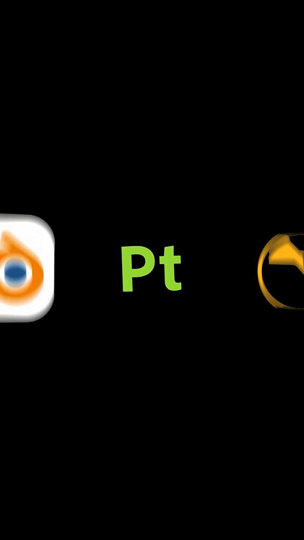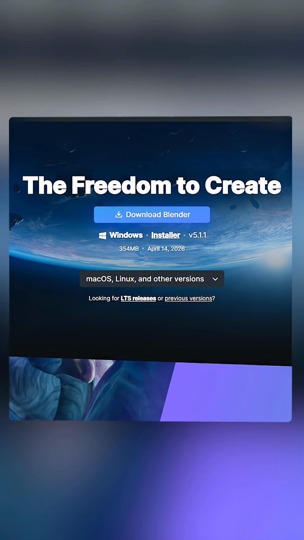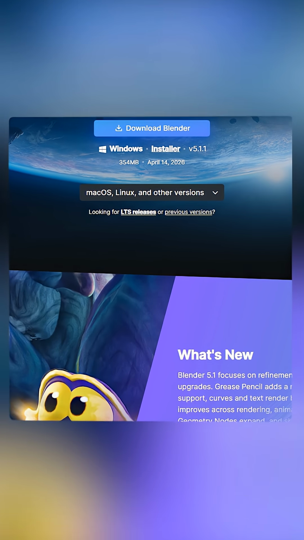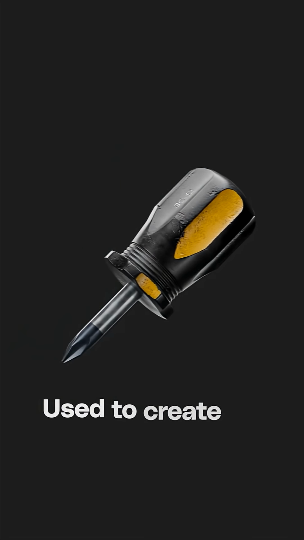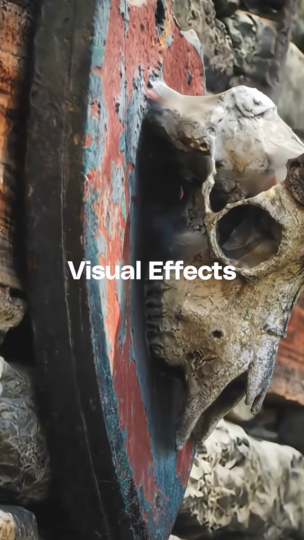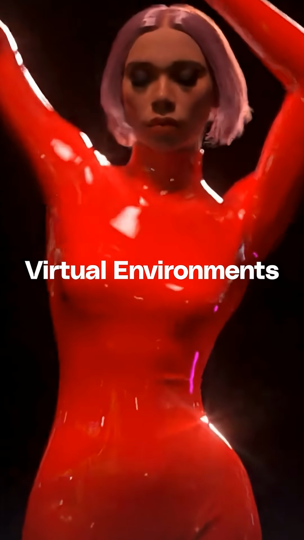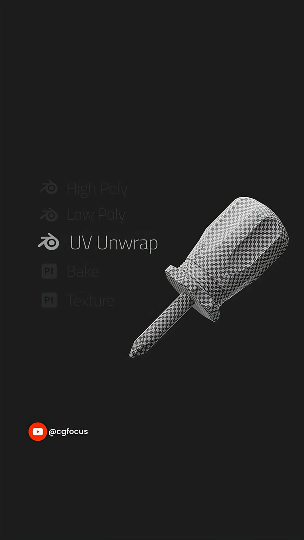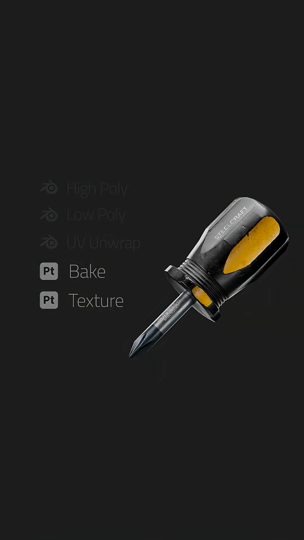How many software programs do you need to be a good 3D artist? You need first a DCC application, which stands for Digital Content Creation Application. Used to create, animate, and render 3D models, visual effects, and virtual environments. This is where you'll be doing most of the technical work. You can do modeling, UVs, rendering, animation, and other similar tasks.